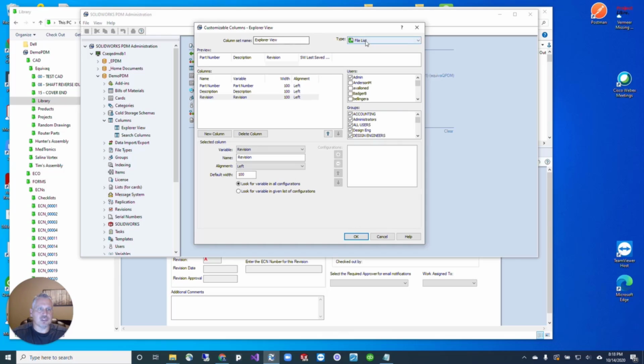You can also change it so that if I do a search result, I can get a certain number of columns displayed in the search results, and then I can do a file list. This is going to be the file list. I know the part number field is not going to be very long. The description is probably going to be a lot longer. Revision will be shorter, and if you had any others, you could add those in here as well.